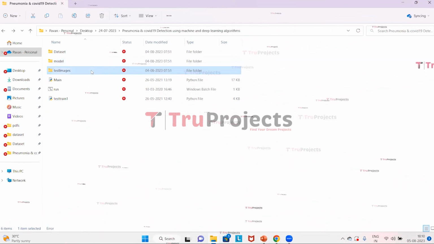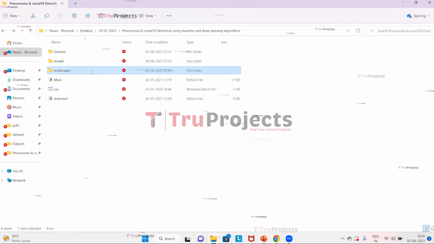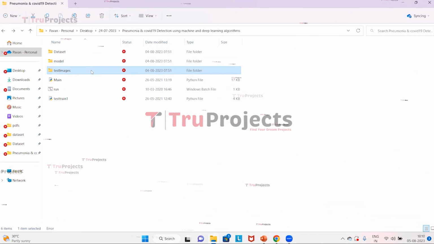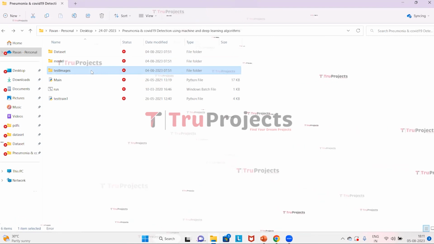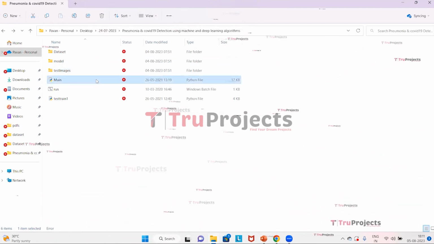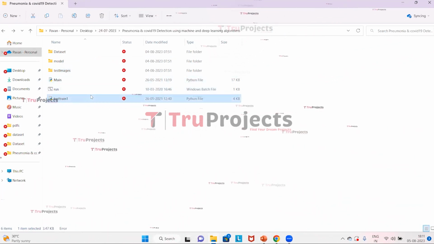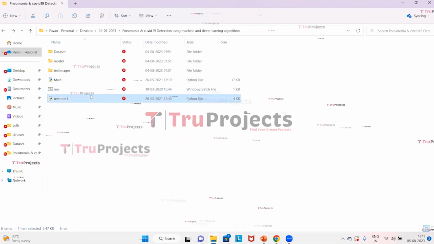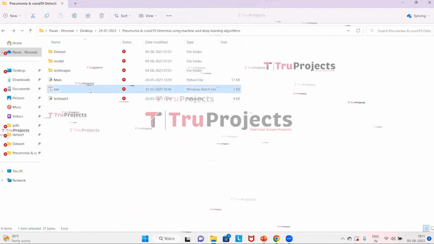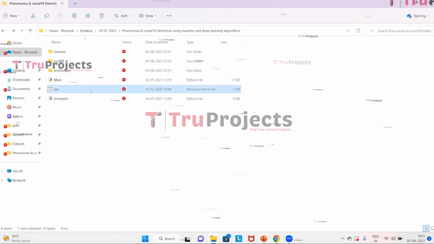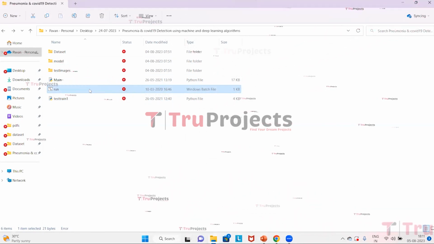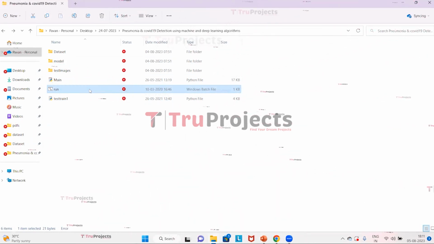And this is the test image. In this we will have the images which will be used for prediction of COVID-19, pneumonia or normal. And this is the main code file, and this is the Python code file. This will be used by the main code file during the runtime. And this is the run.bat file. Instead of executing the project in the command line interface, we have created a Windows batch file for execution. So double click on it for execution.